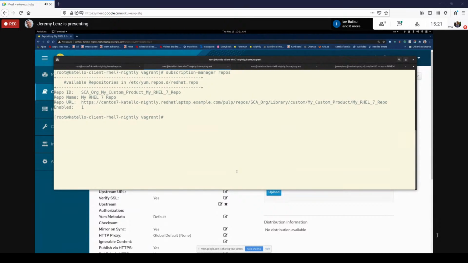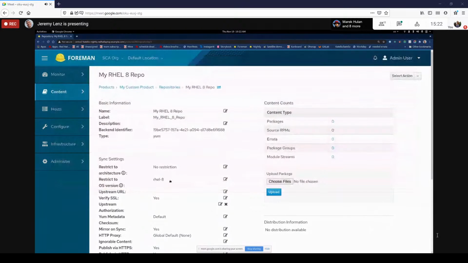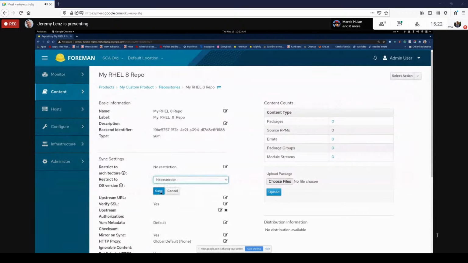So that's the basics of the new feature. As I mentioned before, it only works for Red Hat Enterprise Linux systems. This is due to some technical limitations on how Subscription Manager decides which repos to enable. So if you have CentOS or other OSs, you'll still have the same behavior as you've had before. Namely, you just leave this on no restriction and it will be available everywhere. So that's it for me. Any questions?